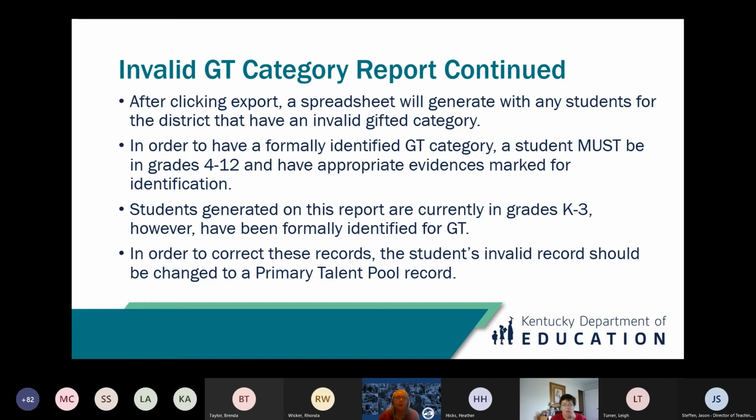There's no errors. So in order to have a formally identified GT student, just remember a student needs to be in grades 4 through 12. And again, students that are on this report are currently in grades K through 3. In order to correct these records, the student's invalid record should be changed to primary talent pool, which is category 12.